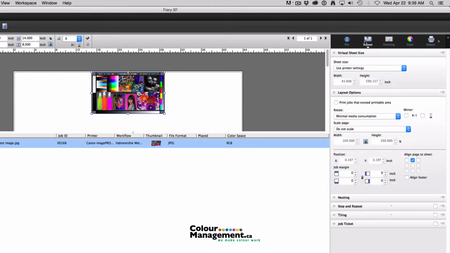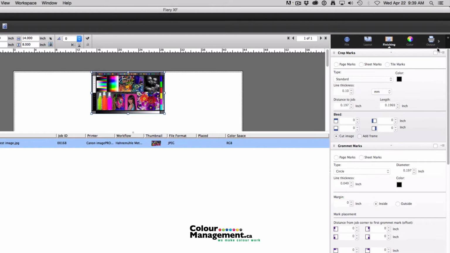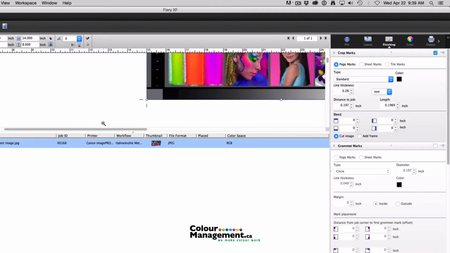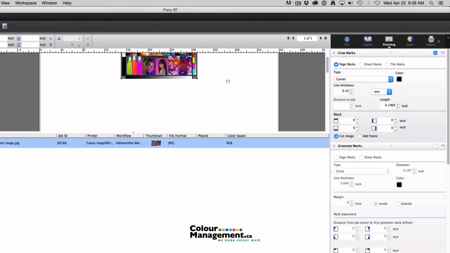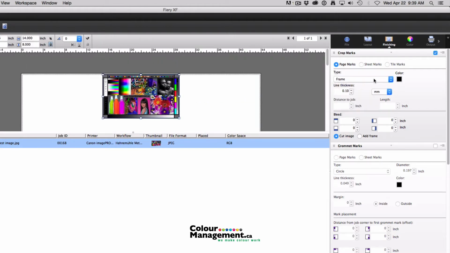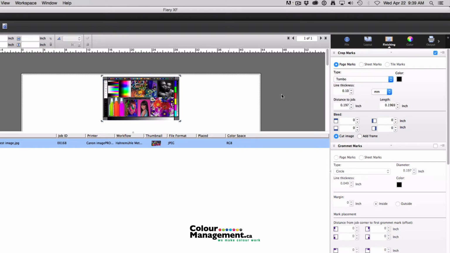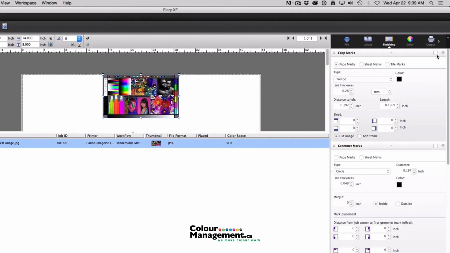Most of them are going to be in the layout side of things. You may do nesting, step and repeat, or put a job ticket on it. The finishing is great. We have the ability to put crop marks on a job. Very, very quickly, we can add all sorts of different crop marks to it. We have what's called corner marks. We have frames. We can do the tombow marks, editing adjustments of all that type of thing. So crop marks are really, really easy.